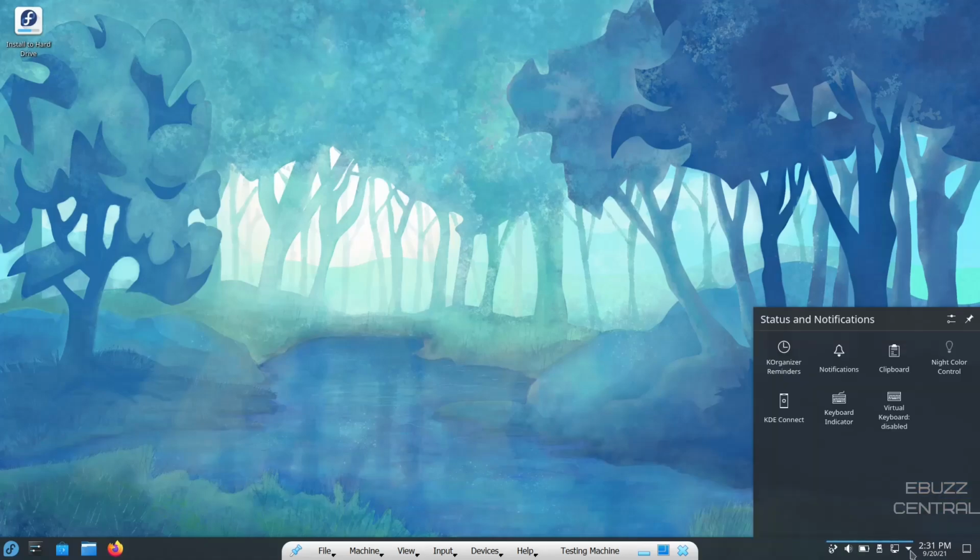You got your hidden icons, which covers KOrganizer, notifications, clipboard, night color, virtual keyboard, keyboard indicator, and then KDE Connect, which if you're an Android user should be really important to you because with KDE Connect, you can sync your Android phone with your desktop or your laptop. That way, if you get text messages or anything like that, they pop up on your desktop. That way it makes it easier. You don't have to always be picking up your phone.